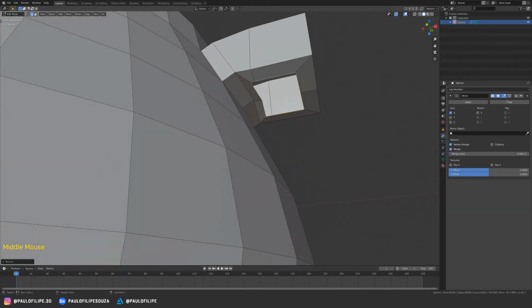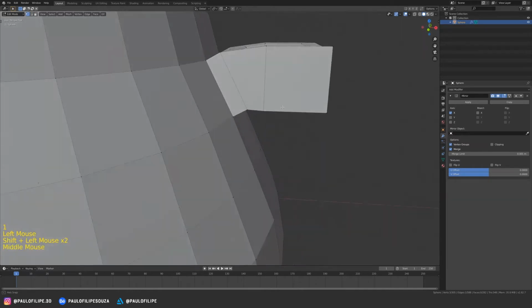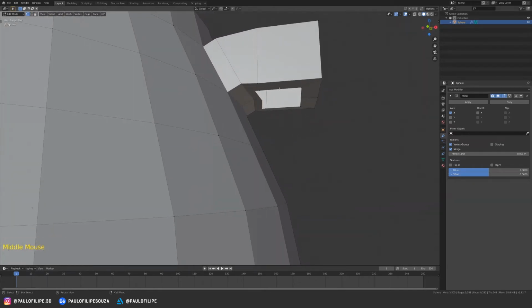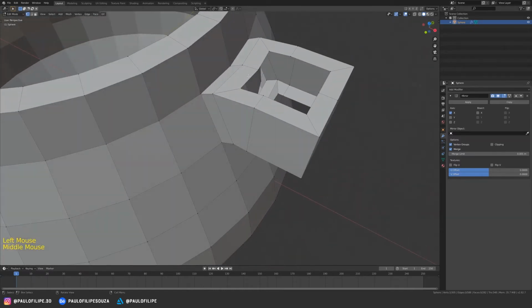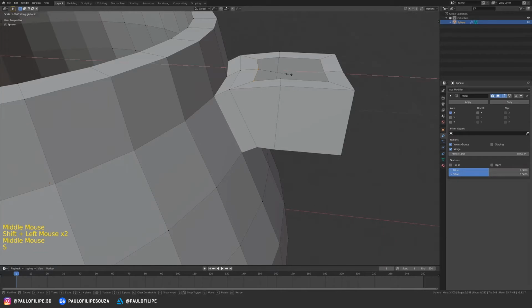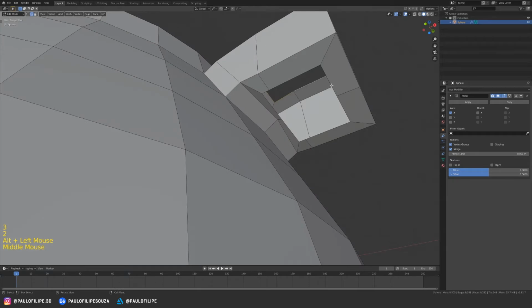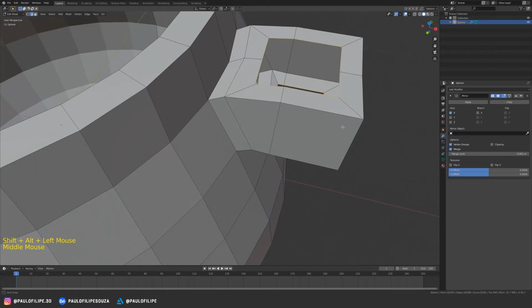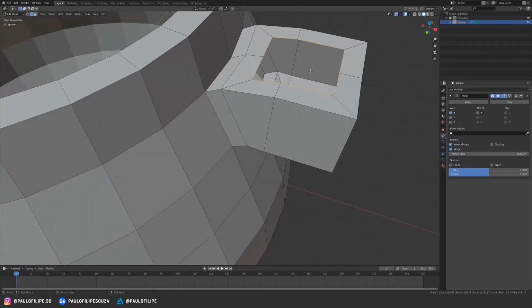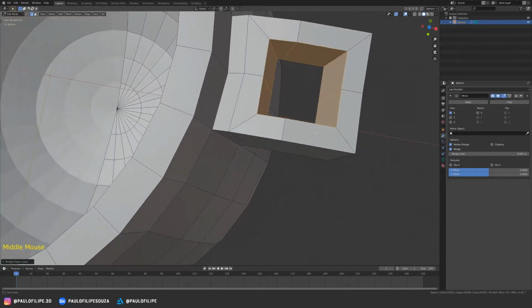And if you want to, we can select these 3 edges right there and say S, X, and 0 to make that perfectly square. Move them back a bit. Same thing with these ones, S, X, and 0. All right, now let's select that loop. Then Shift-Alt-Click this one right here, and we're gonna hit F3 and type in bridge. Then click Bridge Edge Loops. That would create those faces for us.